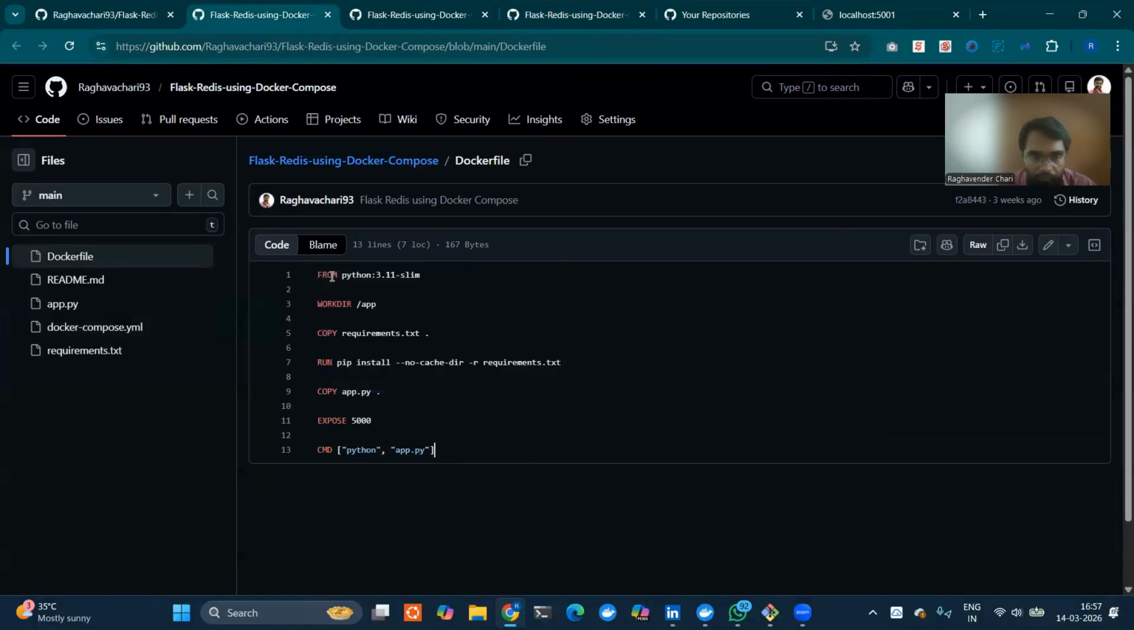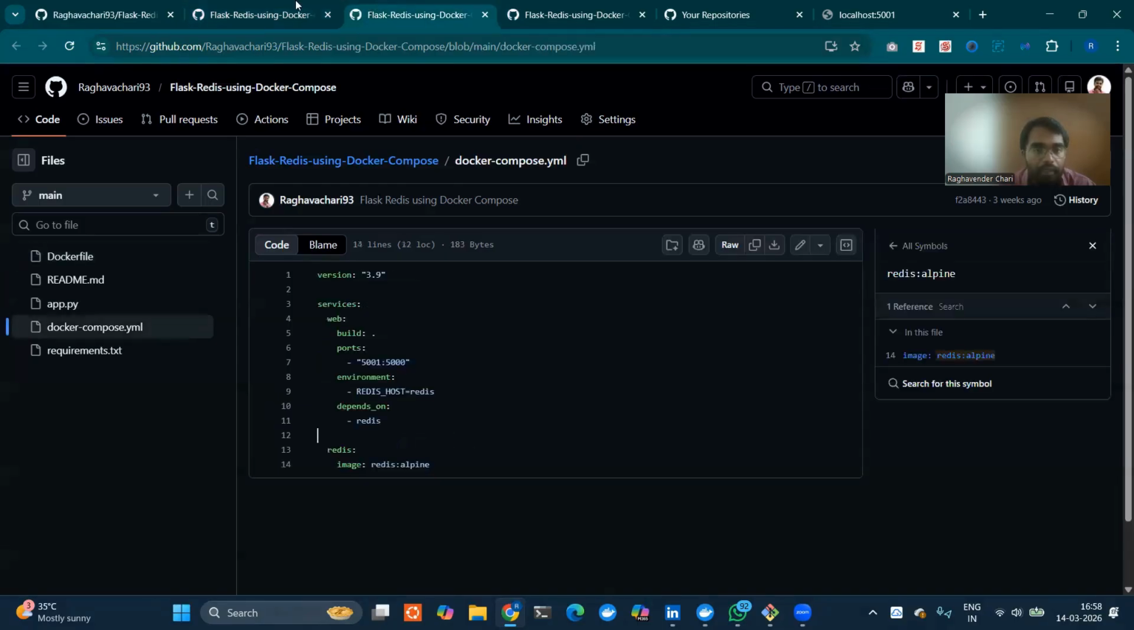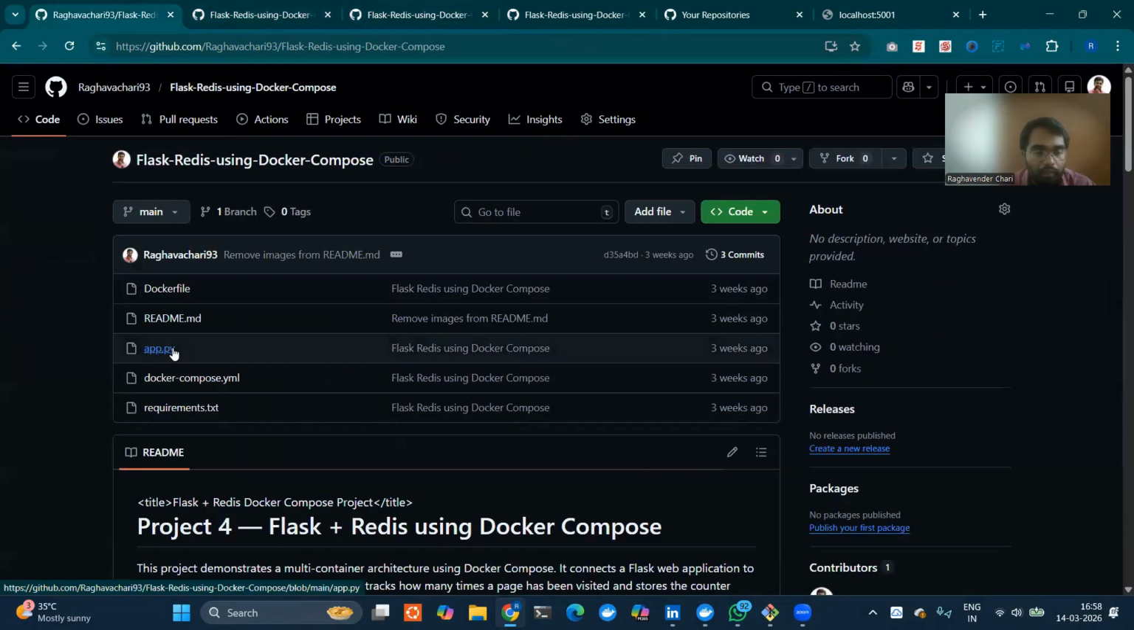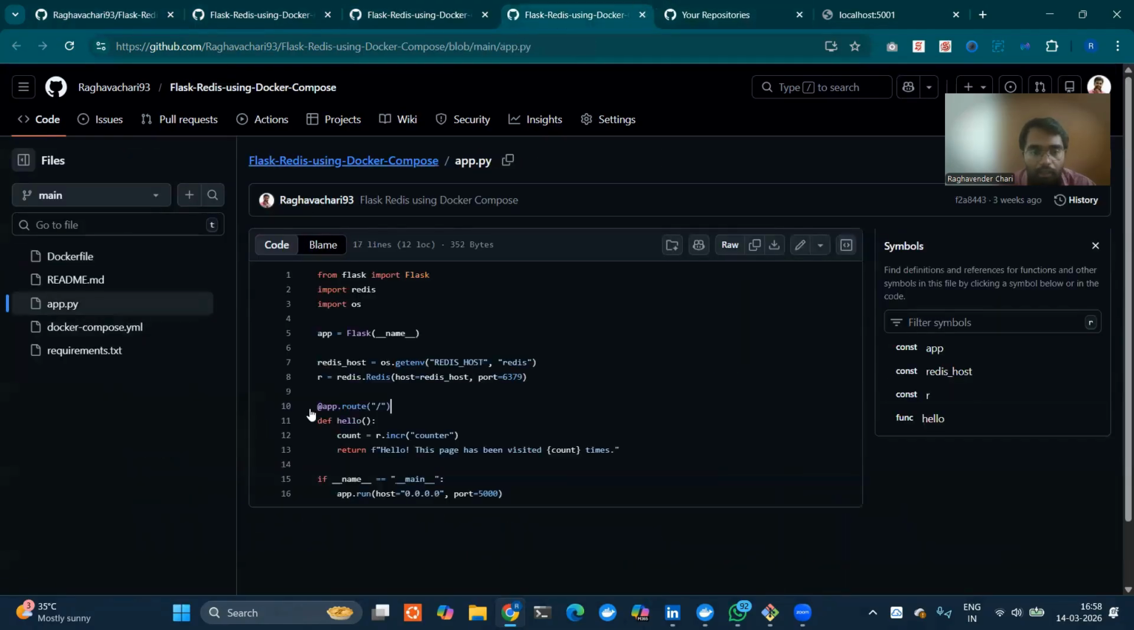We already know how we create the Dockerfile, which is very important, because using this only we can create the images. It has the Python version and work directory, copies the requirements.txt where we have the Flask application, and runs pip install. Then it copies app.py and exposes port 5000, and since it is a Python application, we give the main application to run using Python.